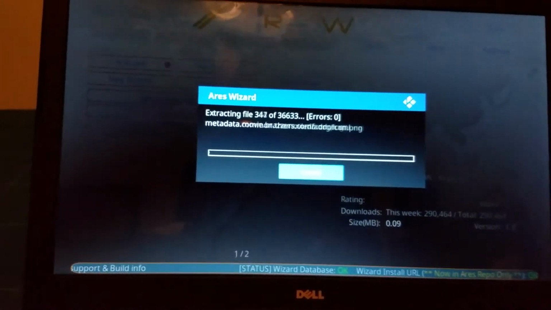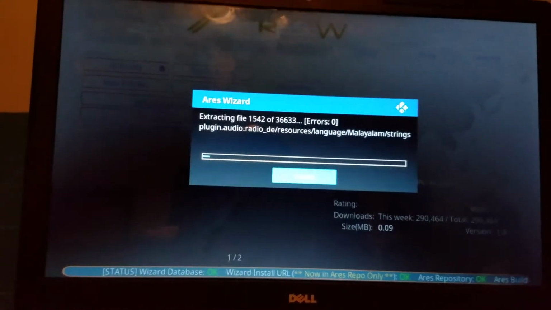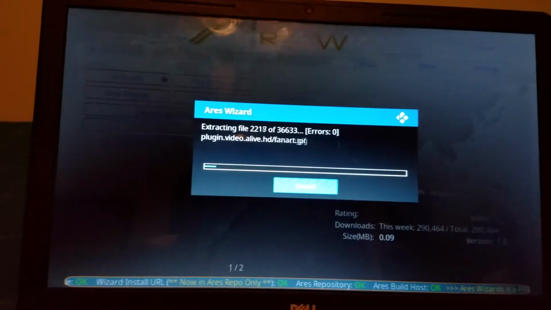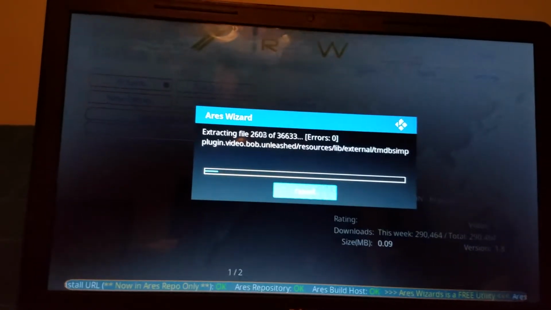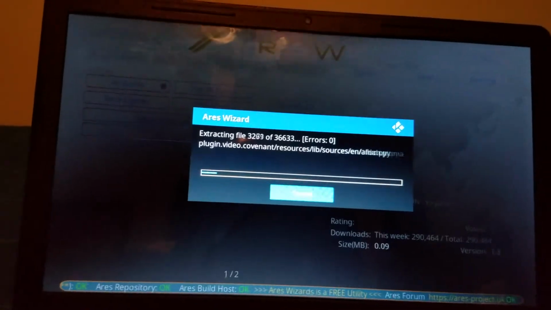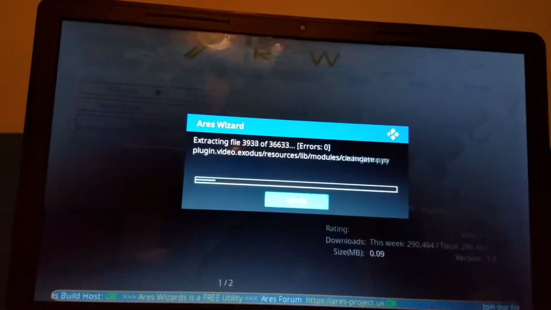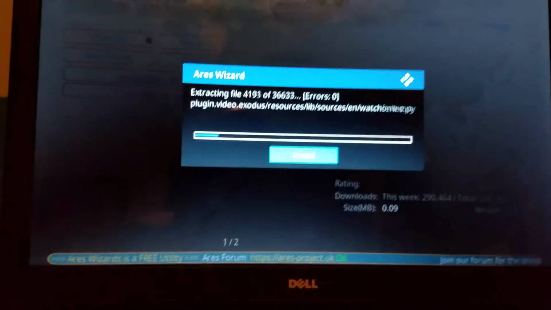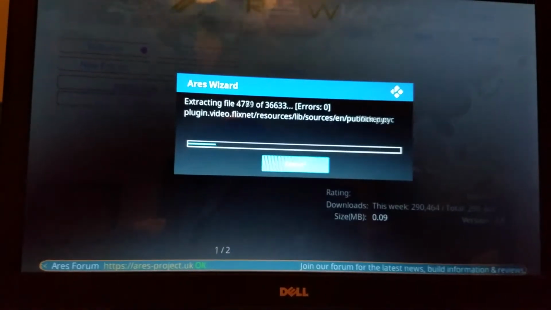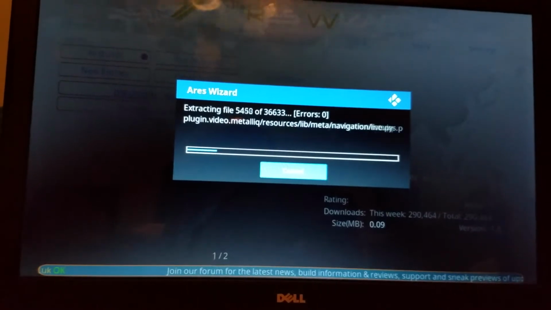So now it's going to start installing, and you always keep your eyes on the errors. If you have more than 5 errors, I would suggest deleting everything and installing your Kodi fresh. So hopefully we're not going to get any errors here. And you see how many files there are: 36,633 files.